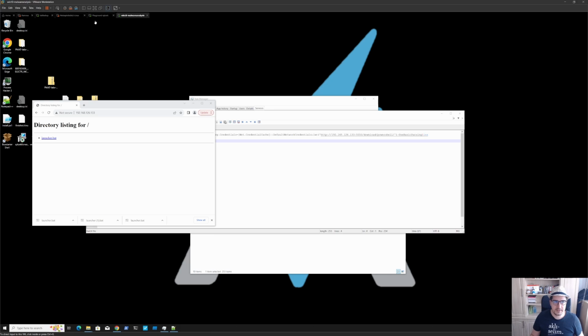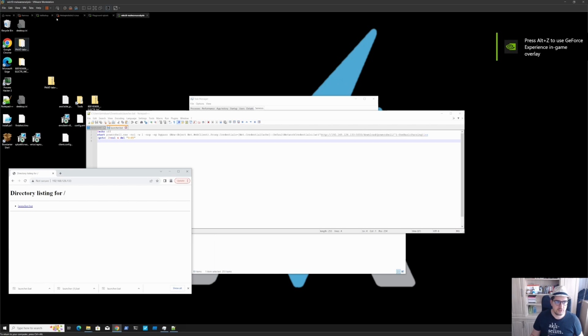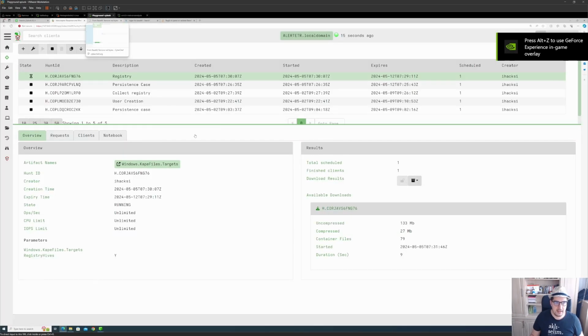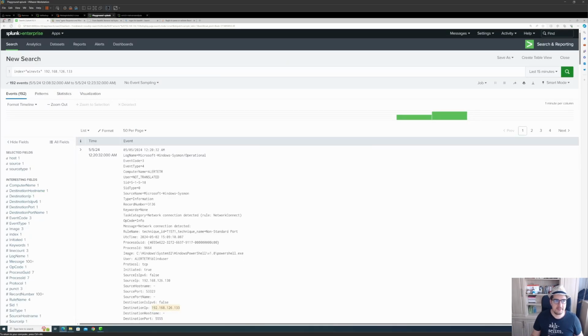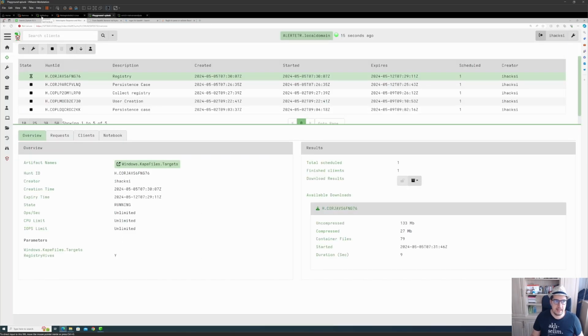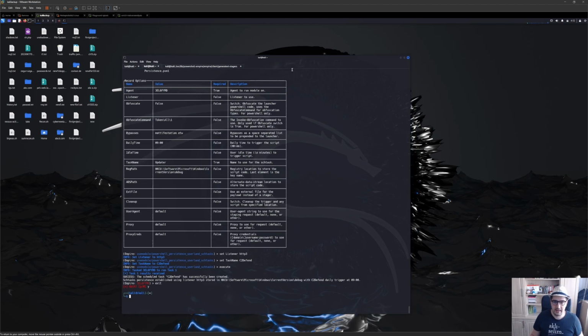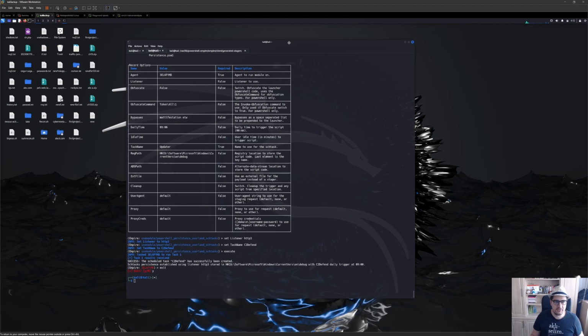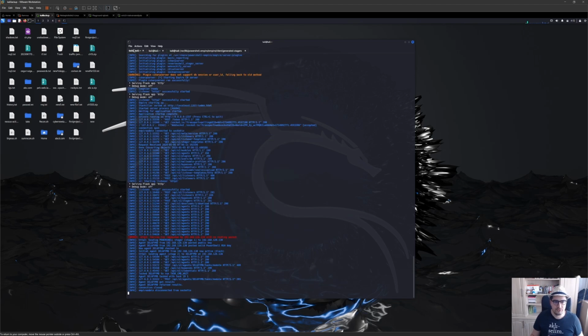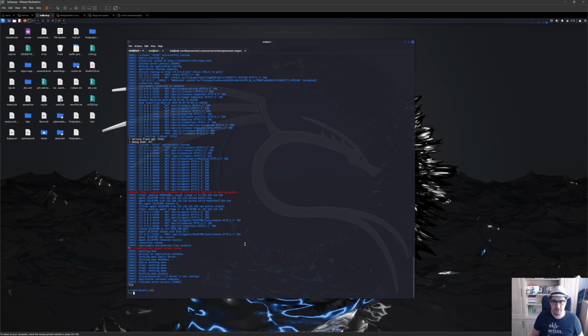So I have 3 machines. One of them is Windows 10 that I use for malware analysis, and I have some samples and tools. I have another Windows machine that I use for the Splunk server and Velociraptor server. And I have another machine called Kali, our attack box. From this attack box, I'm going to attack the Windows 10 malware analysis machine, and to do this attack, I'm going to use a C2 framework called PowerShell Empire.